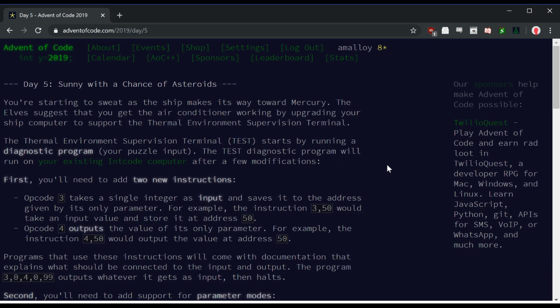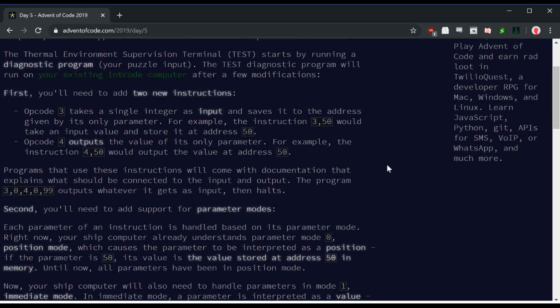Anyway, the test starts by running a diagnostic program, your puzzle input. The test diagnostic program will run on your existing Intcode computer after a few modifications. First, you'll need to add 2 new instructions. Okay, we have opcodes 3 and 4. 3 takes only 1 input, saves it to the address given by its parameter.